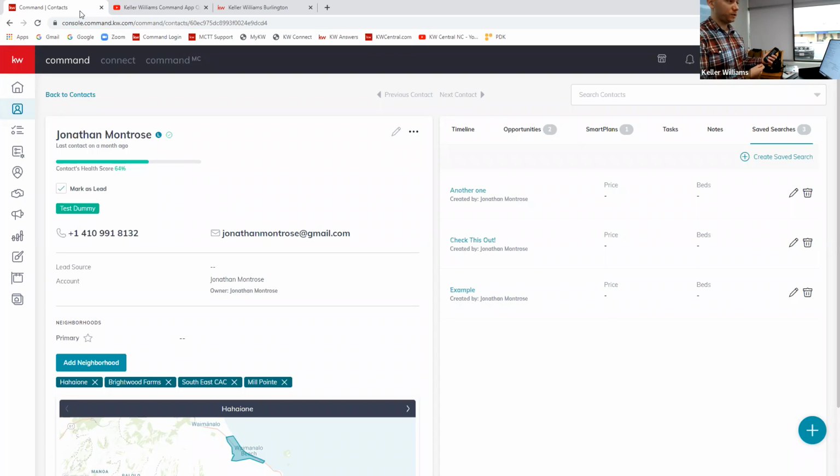And then there's a smattering of other KW apps that you can easily get lost in. So make sure that when you're looking for it, you're looking specifically for the consumer app or the Command Mobile app, so you get exactly what you're expecting to get.